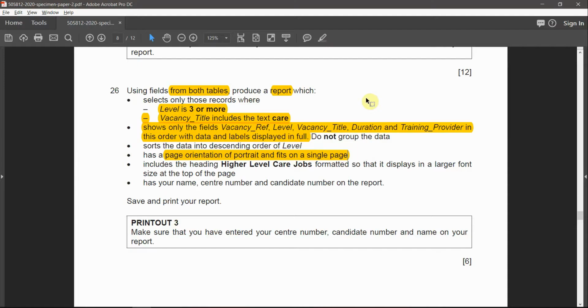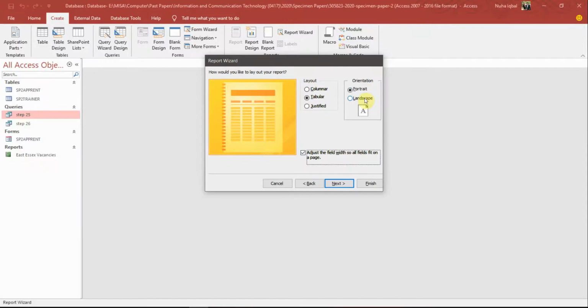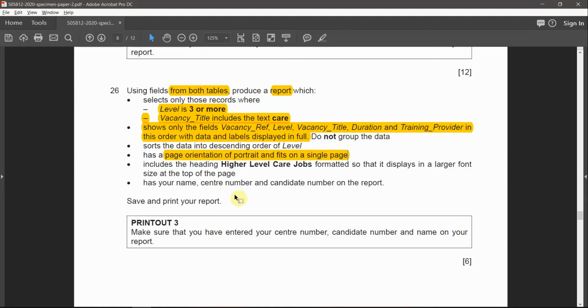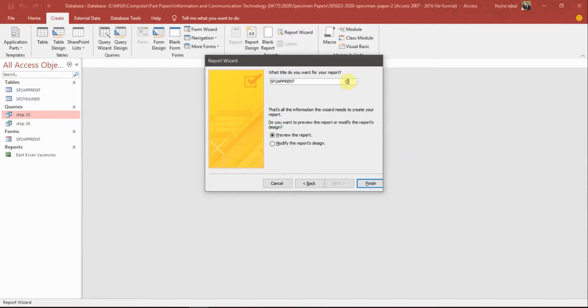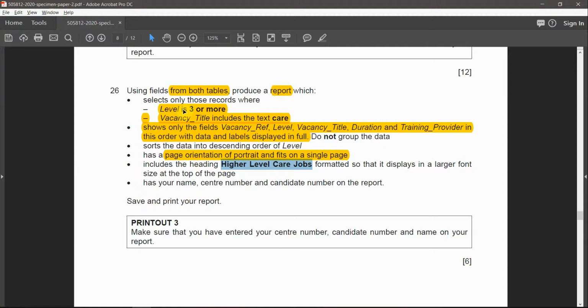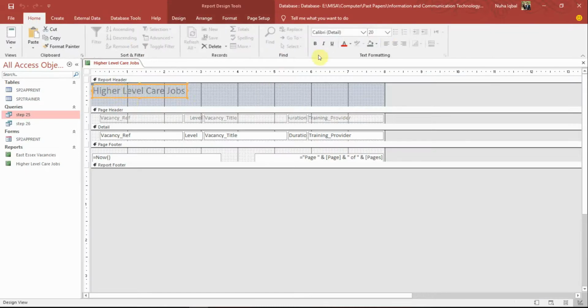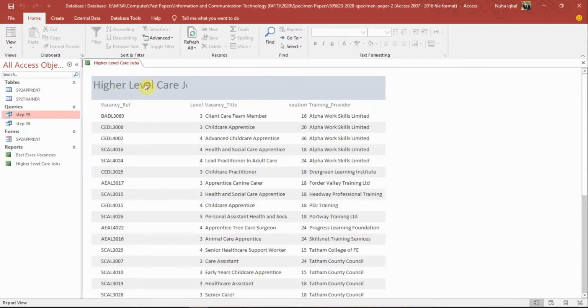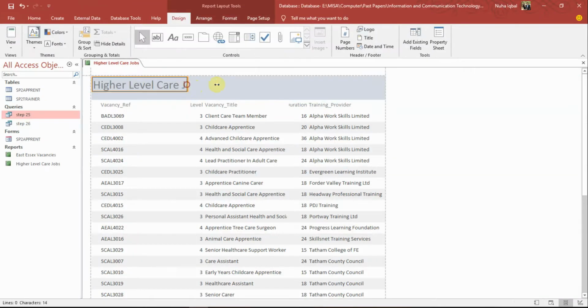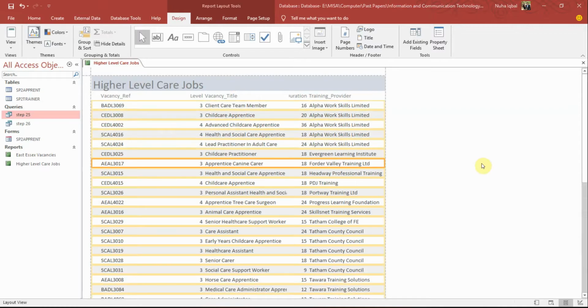So this is single page and it's supposed to be portrait orientation, which is already set. And before we finish, we have to put the title and click on finish. We have to make sure the title is showing in a slightly larger font. To do this, we can go to the layout view and increase the font just to make sure that it is fully visible. You have to do it in the layout view and we have to extend it.